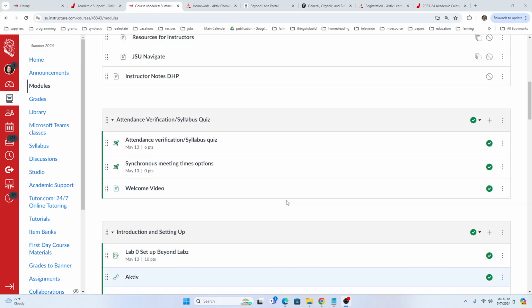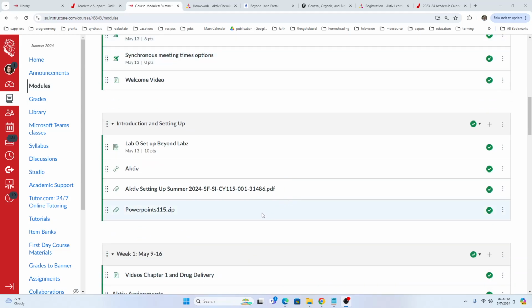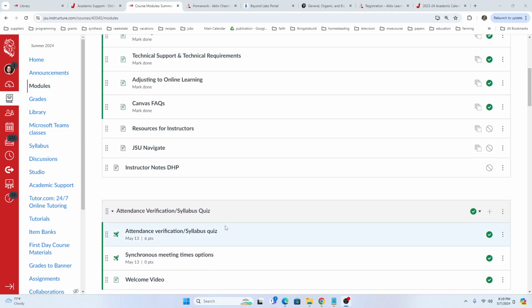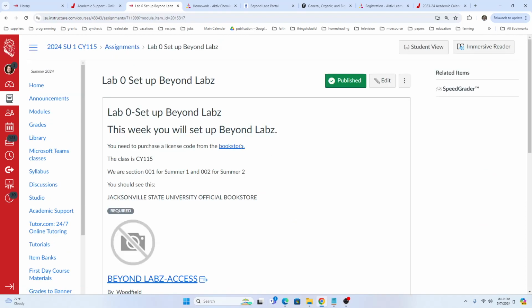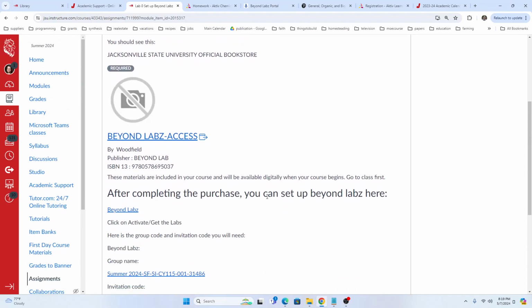We discussed your homework, which will be done in Active, following along with the Timberlake book, which is a Pearson book with these PowerPoints. We also have a lab component to this course, and for the lab, we'll be using Beyond Labs. So we want to set that up, and these are the instructions here.